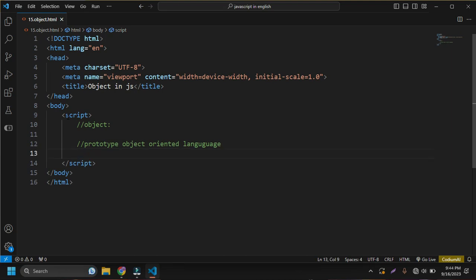So in JavaScript, we can create an object in especially three different ways. The first way is using the object literal. The second one is creating an instance of the object. And the third one is the concept of the object constructor. These are the three ways to create an object in JavaScript.